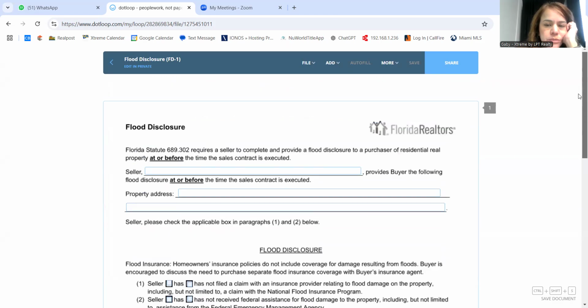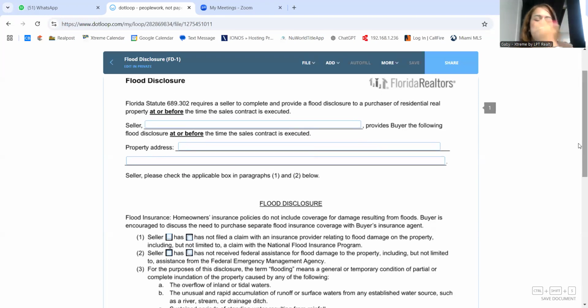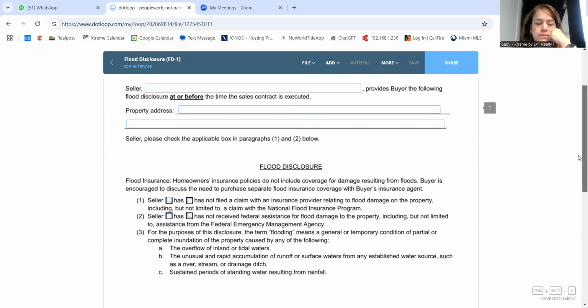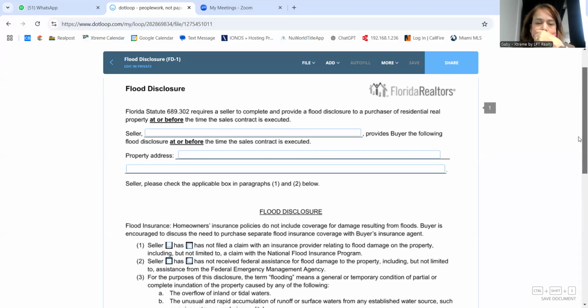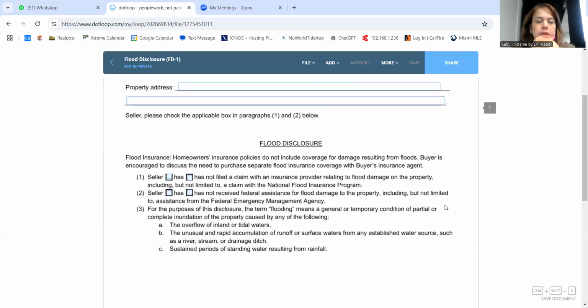If you're representing a seller, your client needs to sign this form. It's totally mandatory. And again, this is not LPT. This is Florida Realtors. Because I heard many times people saying, oh, because LPT is asking so many forms. It's not really LPT. It's the Florida Realtors that are making it mandatory. So if you're working with a seller, if you're taking a listing, you need to bring this form with you, and you need to tell your seller if they have filed a claim with insurance before, and if they have received flood assistance. If they did not, then has not. If they did, then has, right?